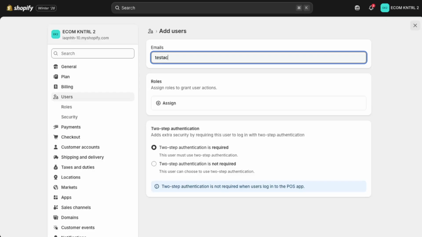In the form, type in the email address of the collaborator you want to add. Make sure this is an email they actively use because Shopify will send the invitation there. Double check the spelling. If the email is incorrect, they won't receive the invite. You can usually add multiple users one by one if you have a whole team to bring on.